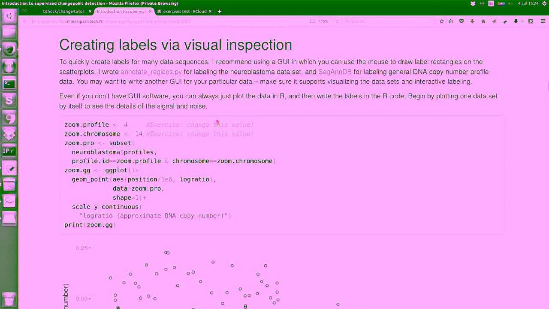In general, I would recommend using some kind of graphical user interface for whatever data you are using. What I did is I wrote some GUIs specifically for this kind of copy number data, where you can actually draw on the plots and these rectangles appear, and people can interactively add labels wherever they see them as they're browsing through the data sets. So I have a link to a couple of software systems that I created for this purpose.